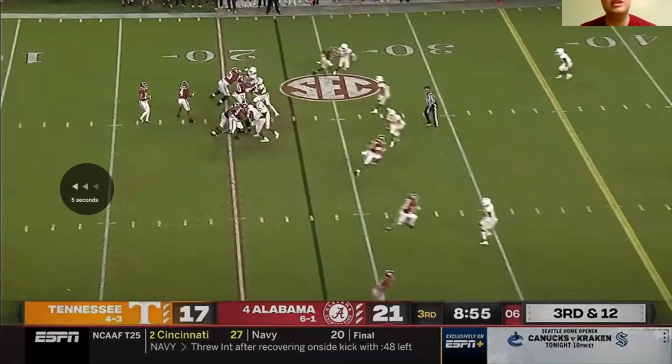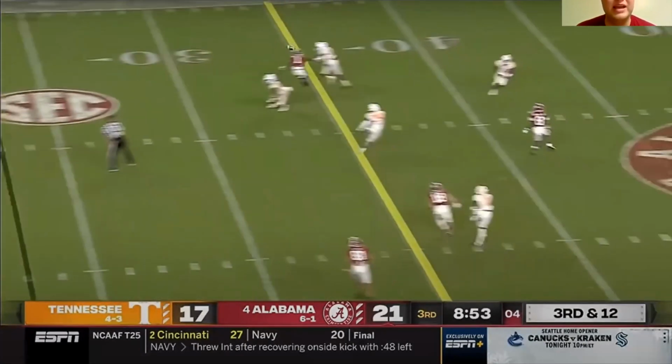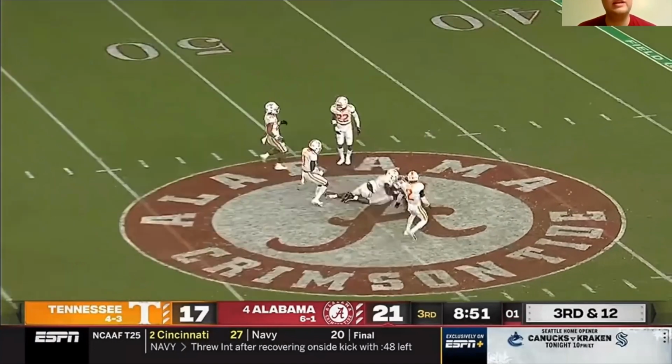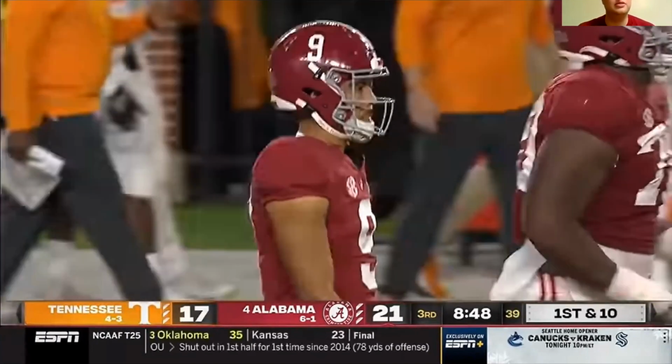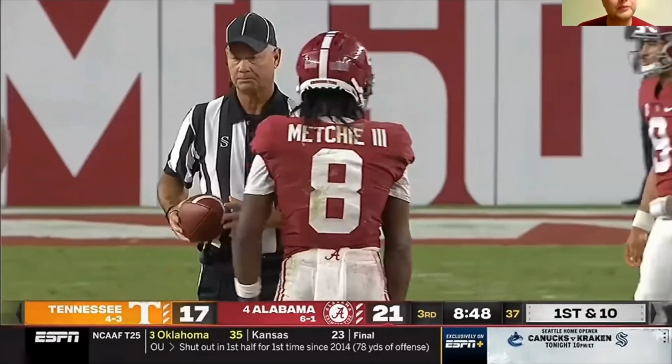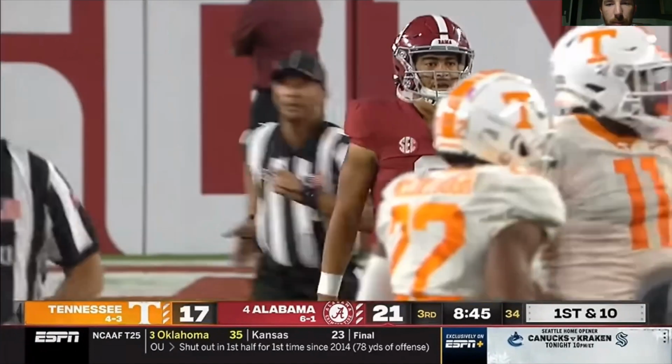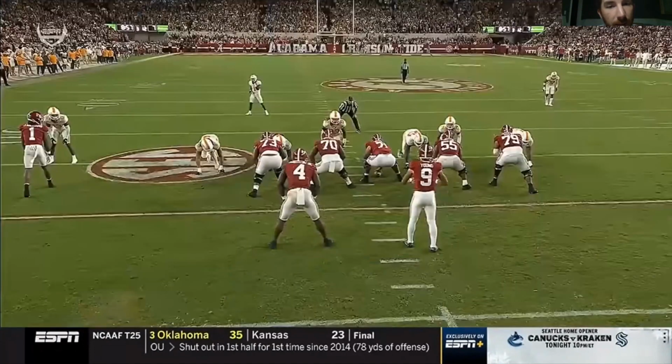So if he can make as many of those pre-snap reads as he can, where he makes one read and knows that guy's going to be open, that's a big thing for Bryce. And I think if he can continue to do that, he's going to be super successful. Yeah, I think we have a view here from Bryce's perspective coming up. Yeah, right here. This will be really nice.